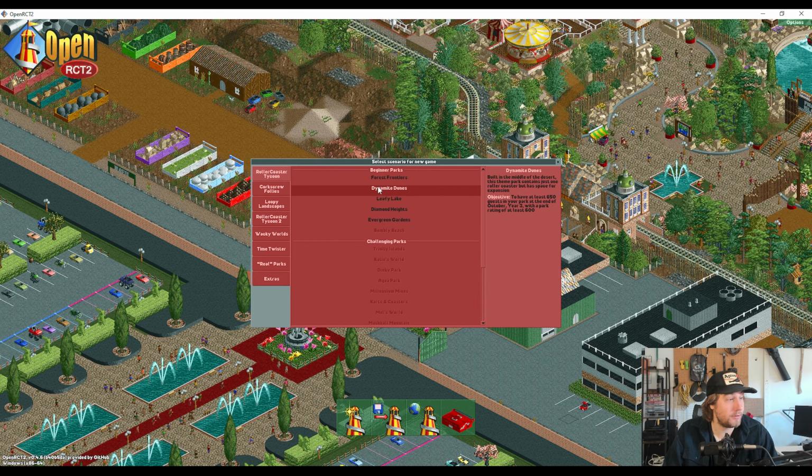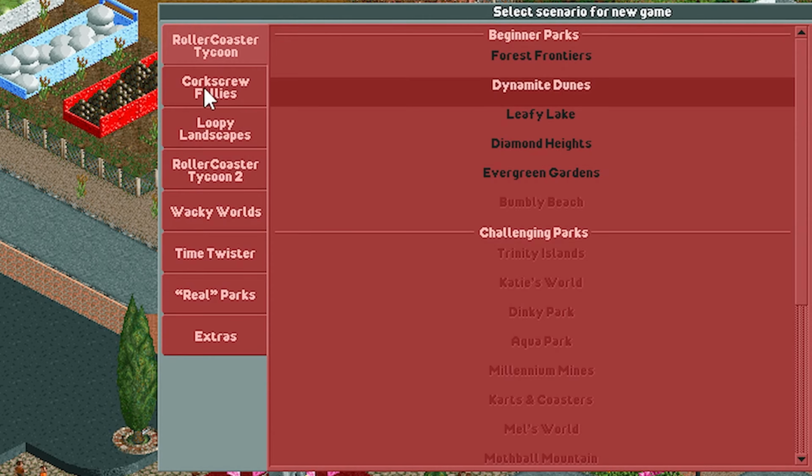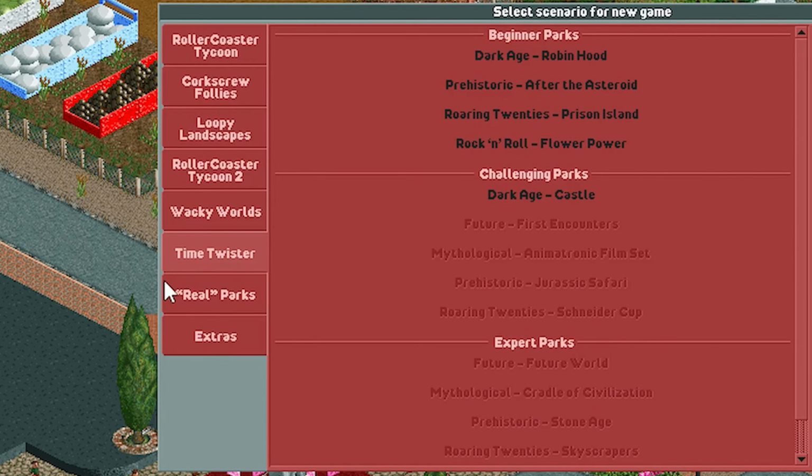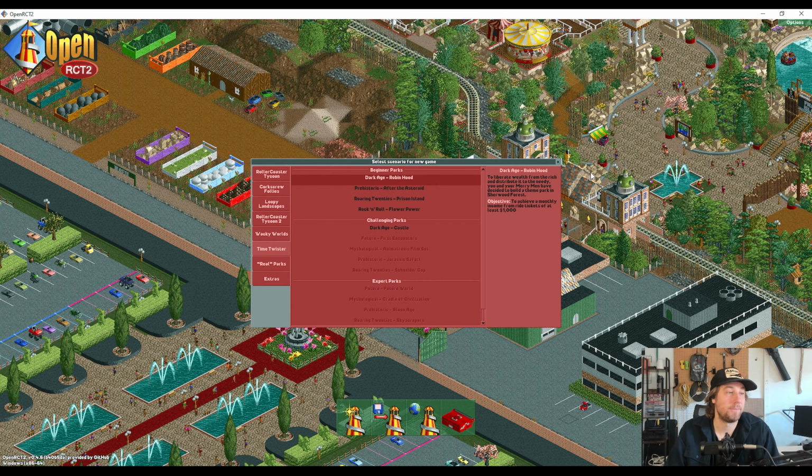We got Forest Frontiers, Dynamite Dunes, all the old school parks, and all the expansions. Corkscrew Follies, Loopy Landscapes, Wacky Worlds, Time Twisters. You can read. I don't have to read them for you. You got all the parks here.